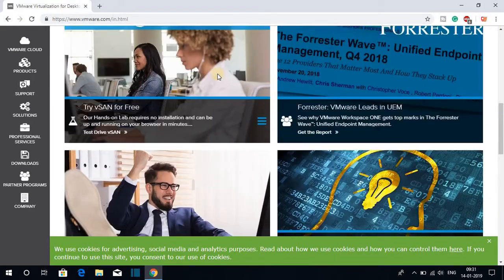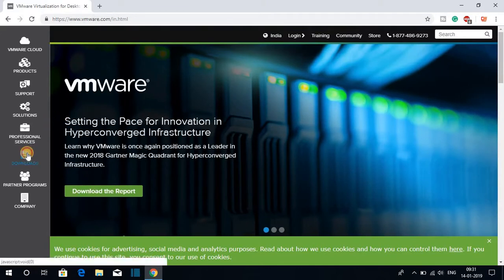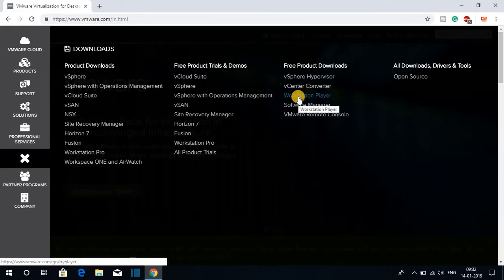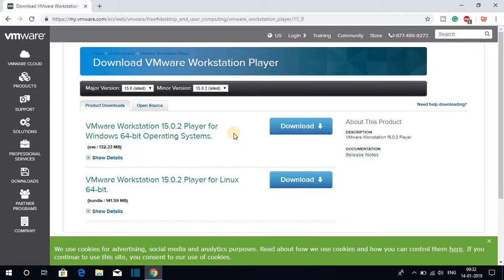So to download VMware Player, just click on download. All the VMware products are not free. Here you can see we have free product downloads listed. So we are going to download Workstation Player. And here we have the download page.